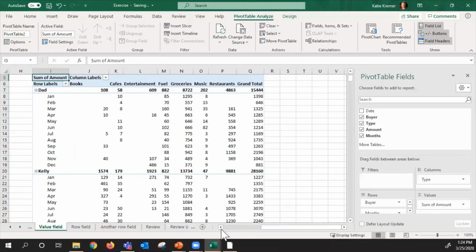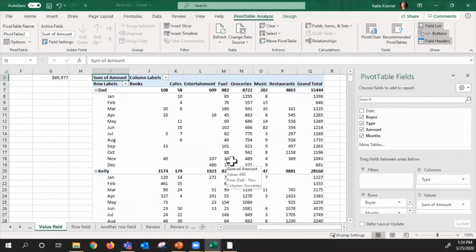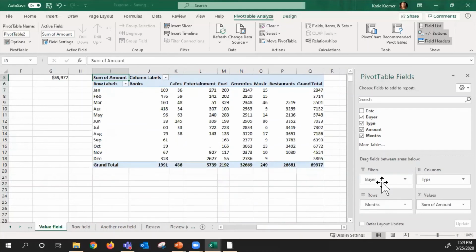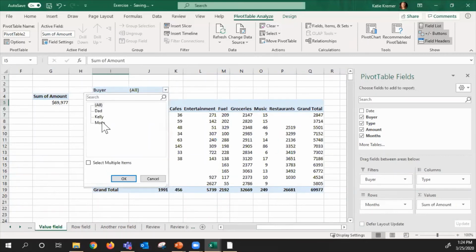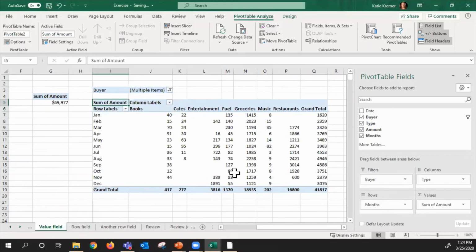It's one of those things that you just play with and get it to look how you want. You can filter, you can sort however you want to do it. So if I want to put the filter on right above it, I can select the buyers. Right now it's selected for all. So I'm going to select multiple items, and I just want to see between Dad and Mom what the spending totals were. So now this gives a snapshot of what they spent combined on all these different types.